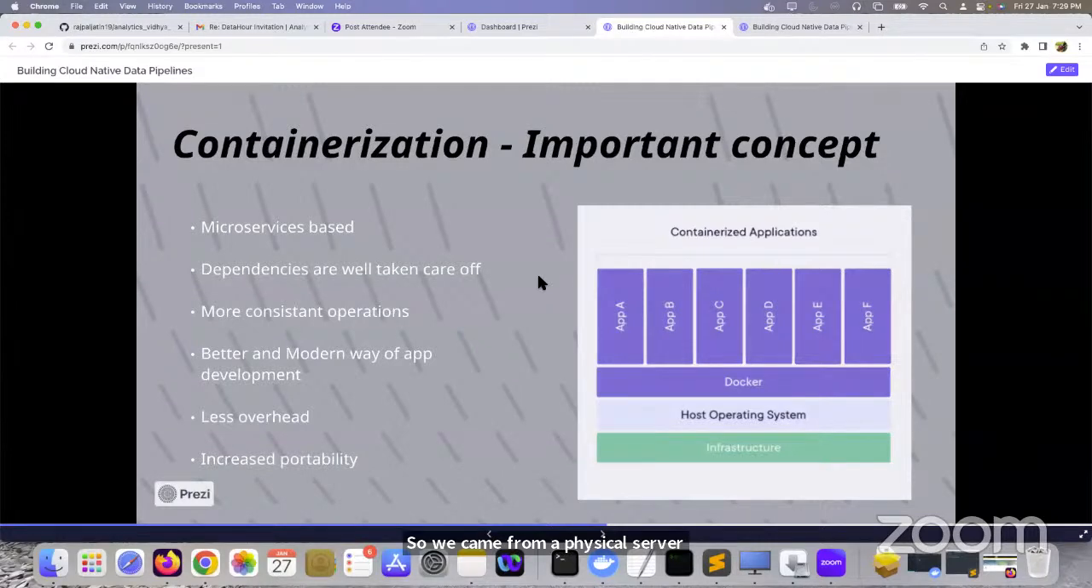Now this is a further evolution in that journey. We came from a physical server to a virtual server, which is your VM. Now from your VM, we are saying that we can have containers spun up. What are containers? I'll just use a very layman term. It's like a scaled down server for your particular workload. So it's on a microservices based architecture, right?